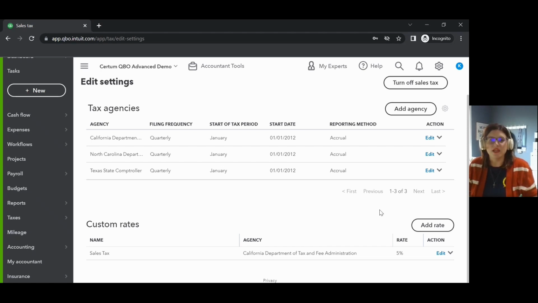But also, if you need help with QuickBooks sales tax in QuickBooks Online, we can also use Avalara to help you with some of your filings there too.